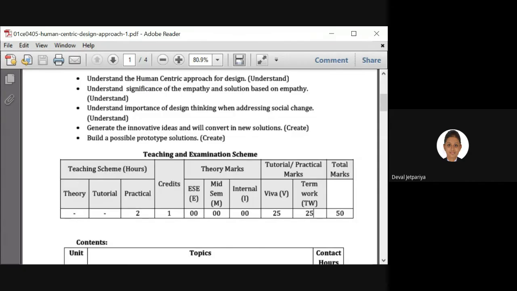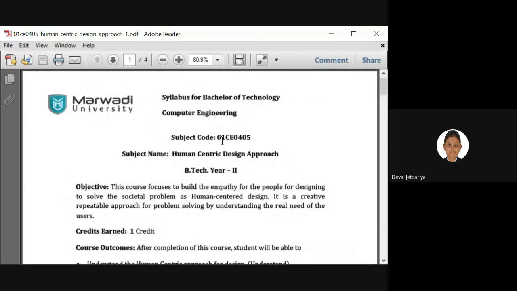Okay, Matthew, what is the purpose of taking this course before taking the web designing course? See, actually, in the HCDA subject, we are not implementing anything. Do you get this thing? Every time in fourth semester, we are having this subject HCDA. But what are we doing?